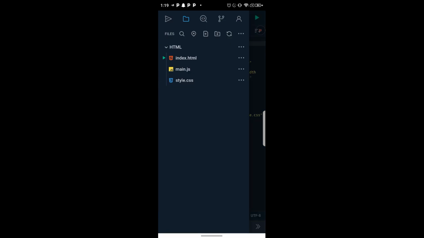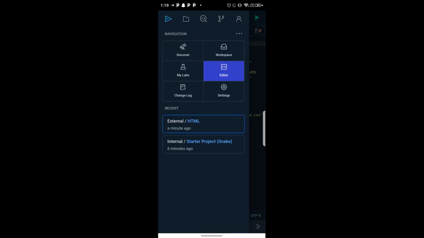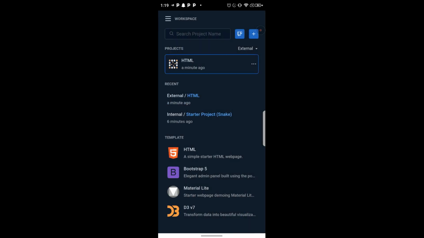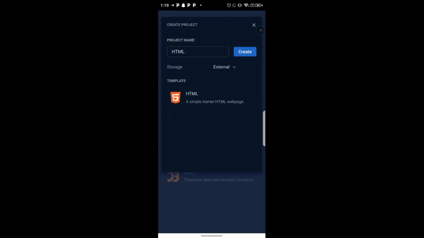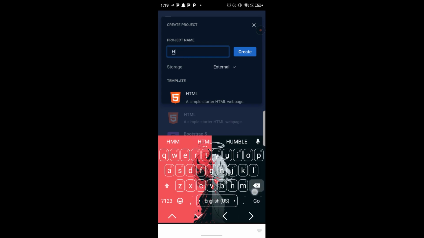Editor. Click on the top left bar menu, which is the hamburger. Once it opens, click on the navigation button. There are different selections there, and we are going to select Workspace. Once you click on Workspace, scroll down to Template, then select HTML Template. In the project name, you can give your project any name you want. For me, I will name mine My First Project. Then click on the Create button.